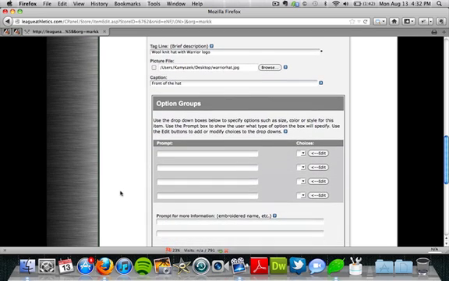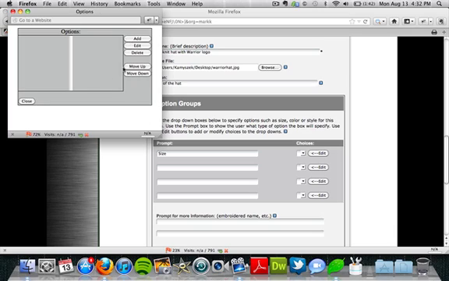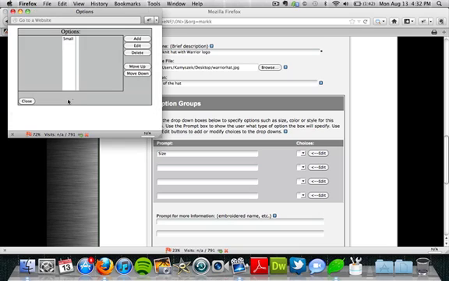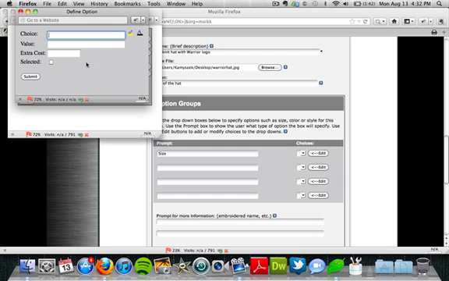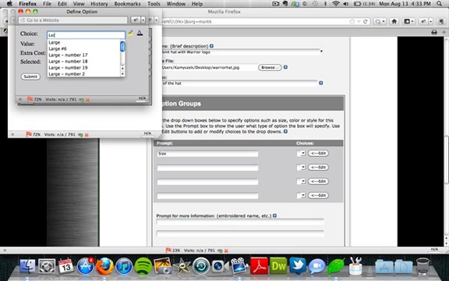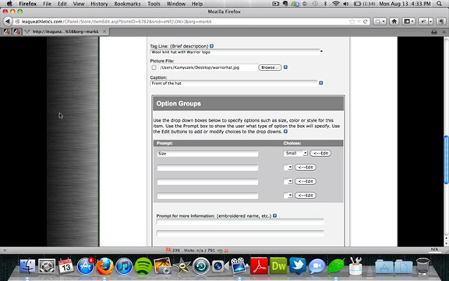Now down below in my option groups, here's where I can specify different options for this product. So there might be things like size or color or other attributes. I'm just going to do a size option here. And then we can edit our choices. So I'll click add to add a new choice, and I'll say small. And click submit. And so I want to do small, medium, and large, so I'll add three different choices here. When I have all of them entered, I'll click close.